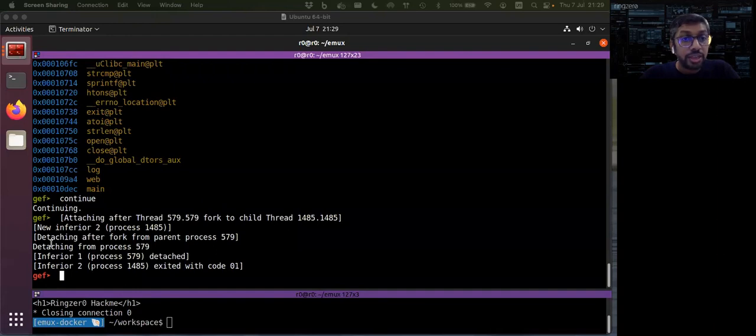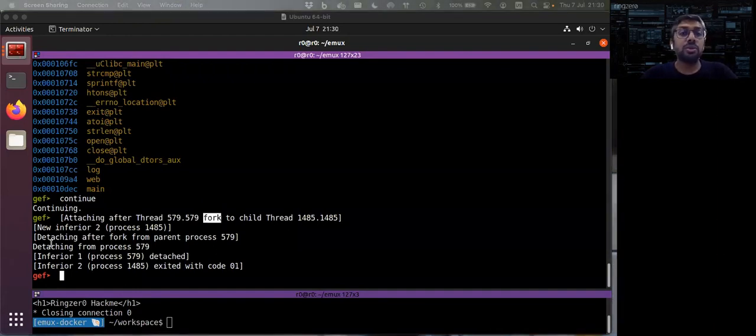Attaching after thread fork to child thread. So the web server is waiting. It has forked a new child process. Many servers are like this. They'll fork a child process. The child process handles the incoming connection. The parent just waits and keeps running.